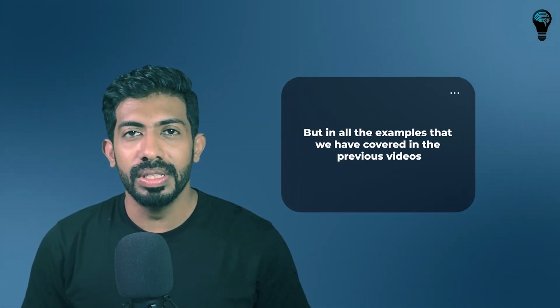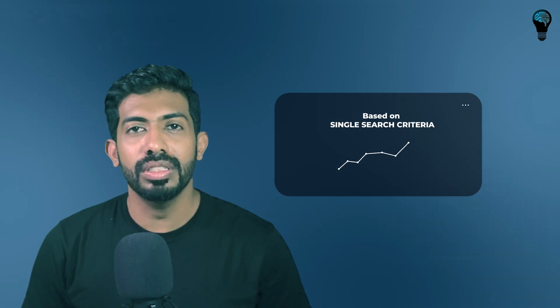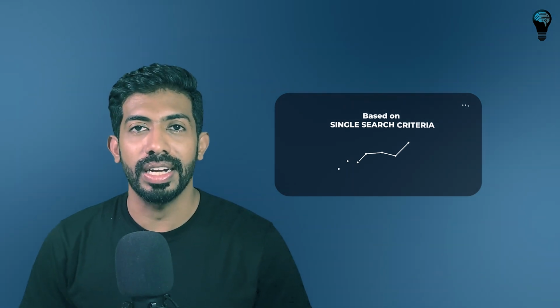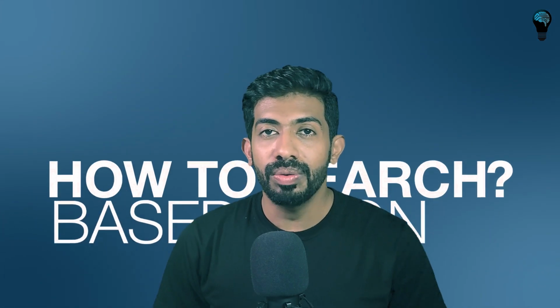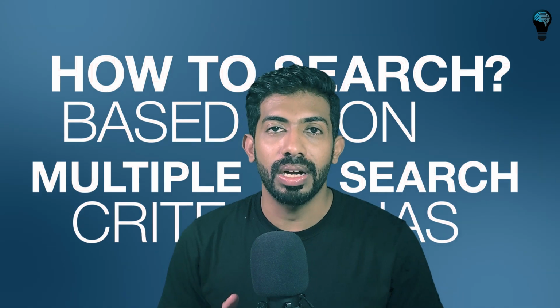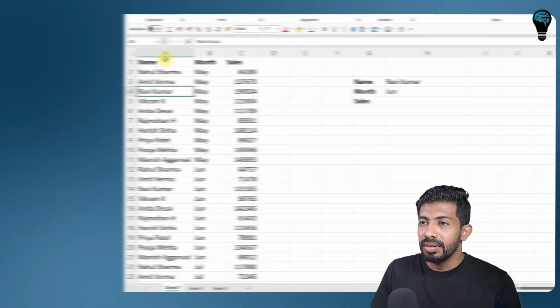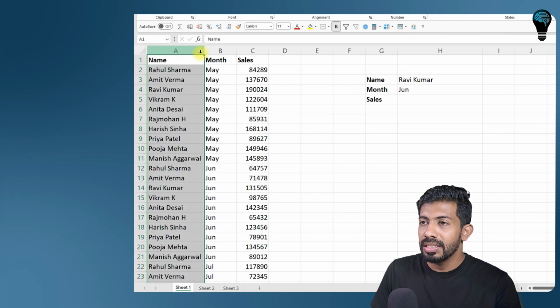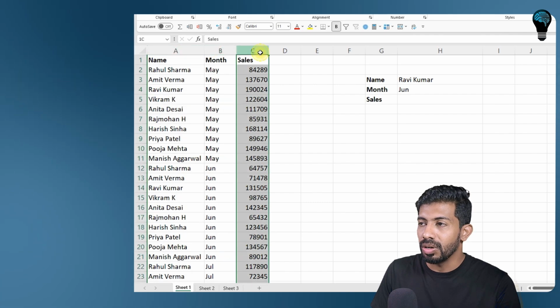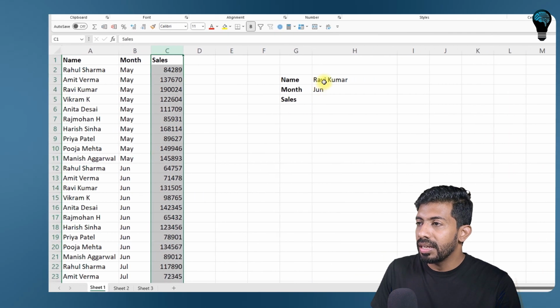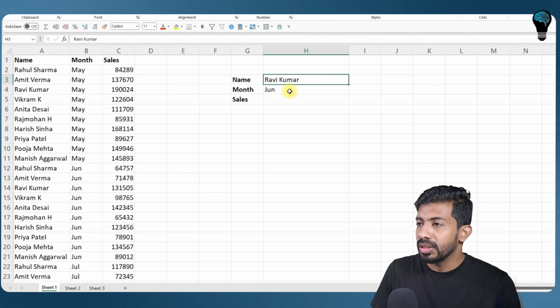But in all the examples that we covered in the previous videos, we were searching for a value based on a single search criteria. In this video, we are going to learn how to search based on multiple search criteria. For example, we have some data with employee names in the first column, months in the second column, and sales in the third column. Now I'm interested in finding out the sales of Ravi Kumar for the month of June.